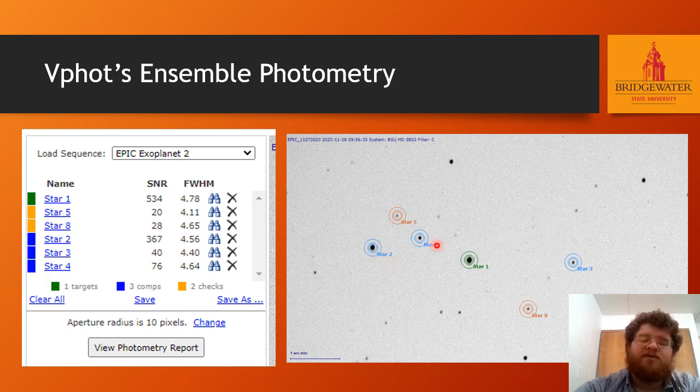Also, comparison stars are the same as reference stars. It's just a different name, same thing. The thing with ensemble photometry, however, that's different. With regular photometry, you just use one star as a reference.